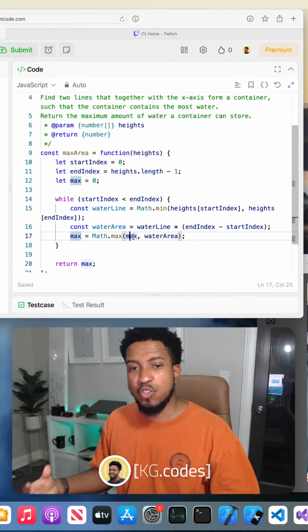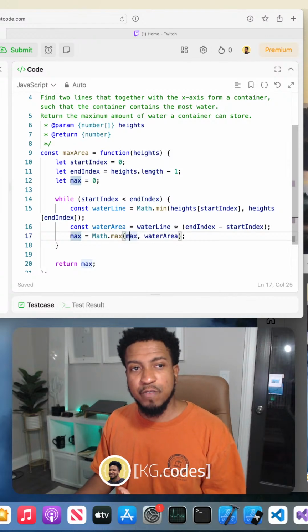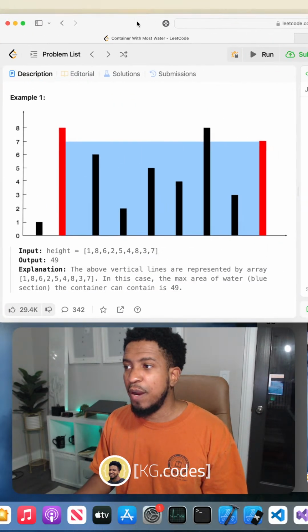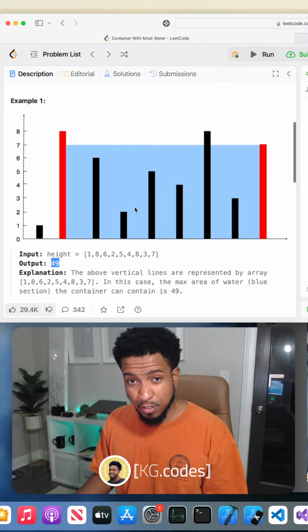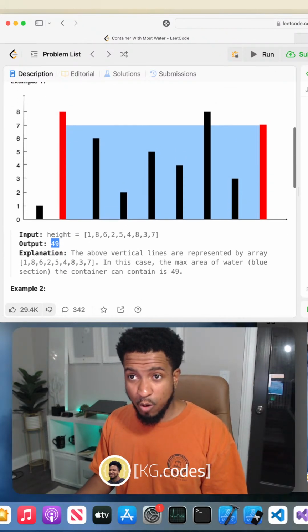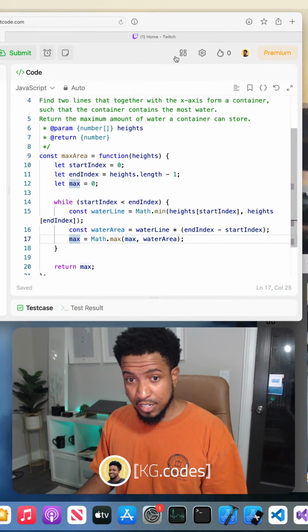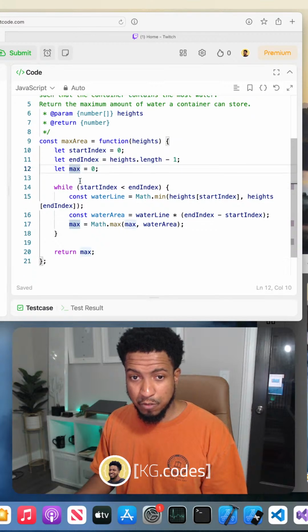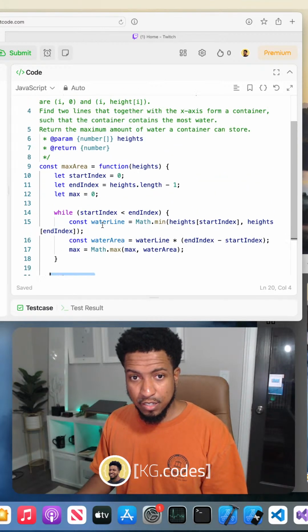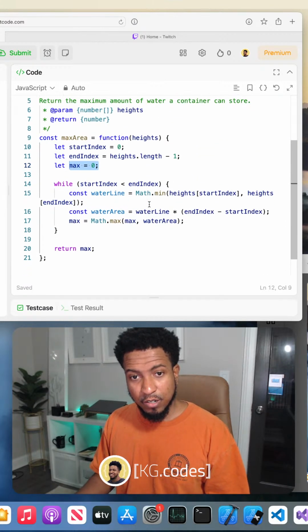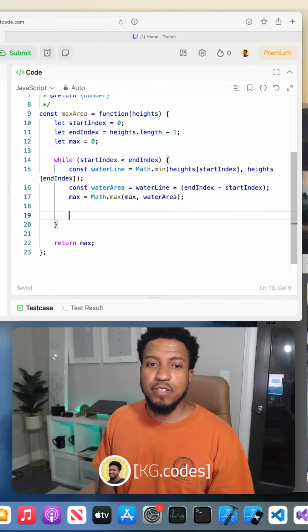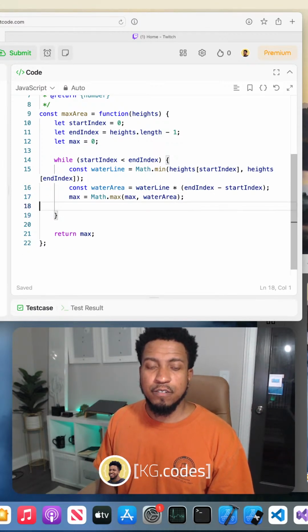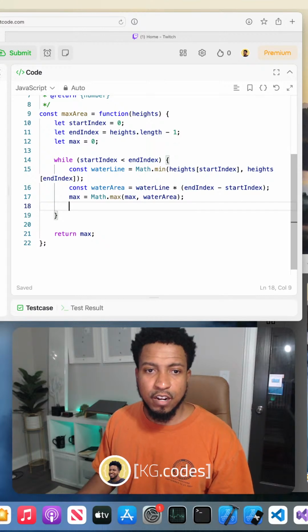I'm just keeping track of the highest thing I've ever seen, because the problem doesn't care about where it is. All it cares about is you getting this maximum value. So all I'm doing is always storing the maximum value inside this max variable, and then I'll return it at the end. It always starts at 0 because I don't really know what it is to start with.